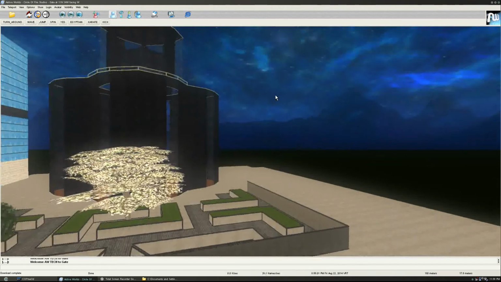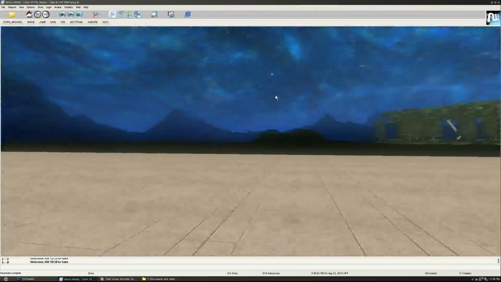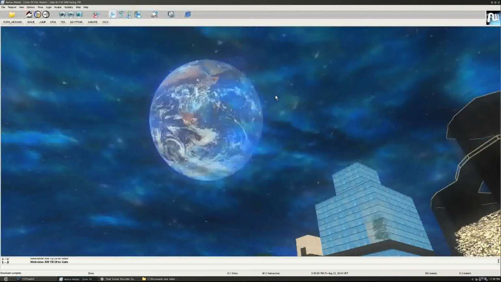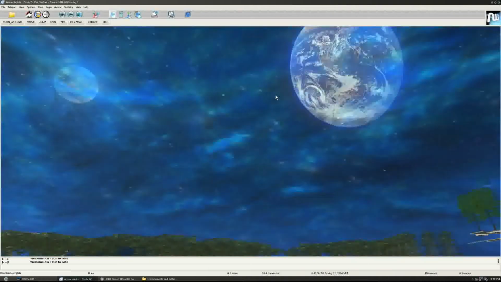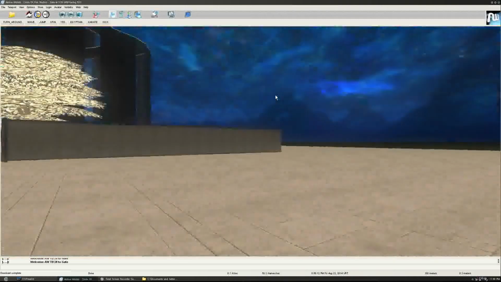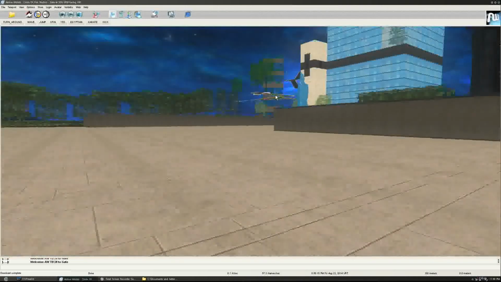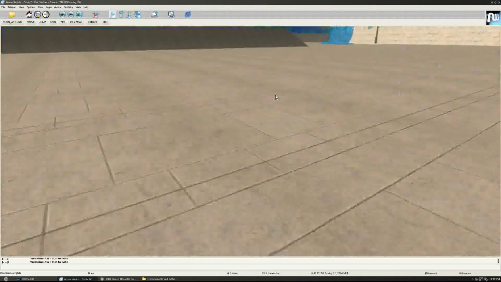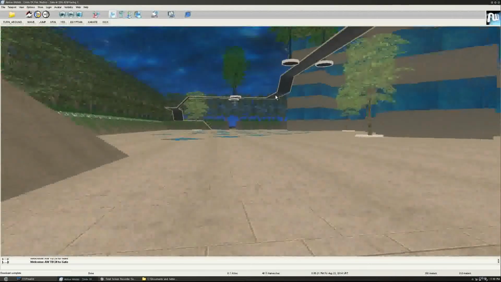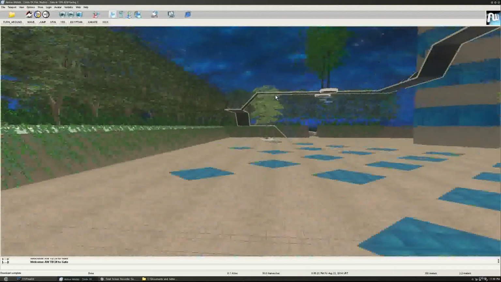Yeah, that's ActiveWorlds 3.6. There's not much to it. You do have clouds and skyboxes and prettiness, I guess. There's your world, and the moon. And yeah, that is pretty neat. If you want me to show you an older version, I can, of course, if you request it.